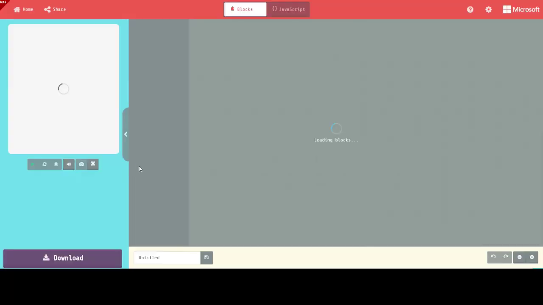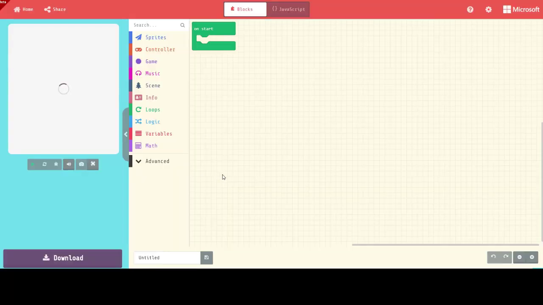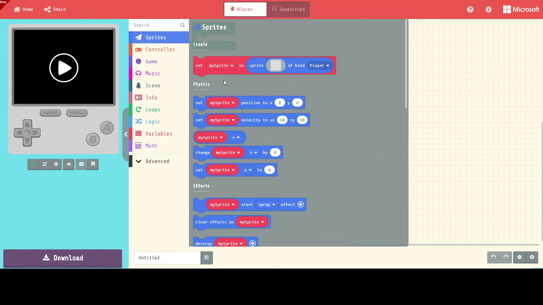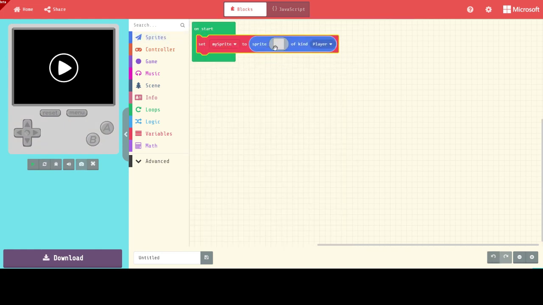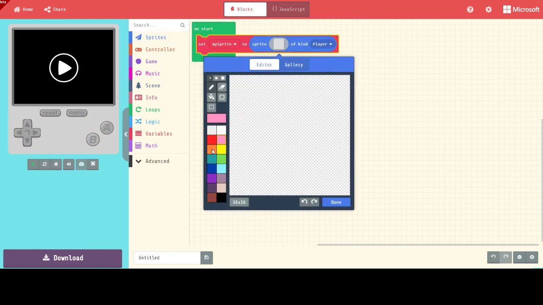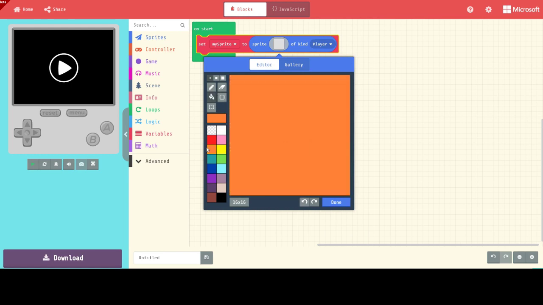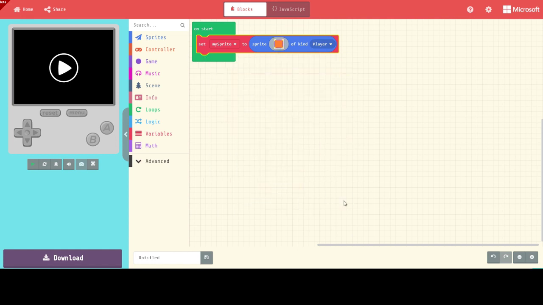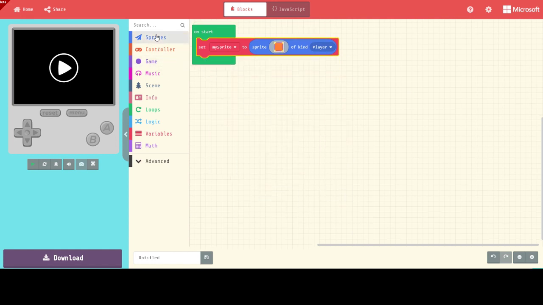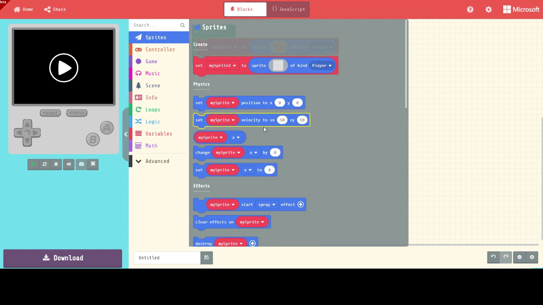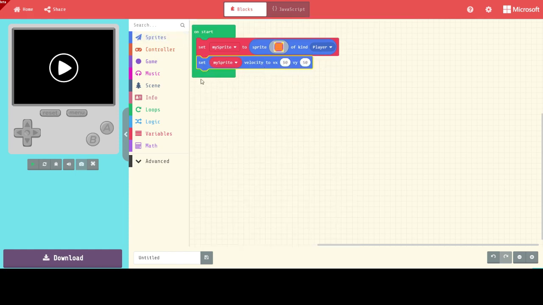So we'll start by quickly making a program to use as a goal for a tutorial. Here we're using MakeCode Arcade, but the user tutorial process is the same in any of the MakeCode editors. We create a sprite and then draw an image for the sprite using the image editor. We'll go get a block to set the velocity for the sprite so that it'll move around.